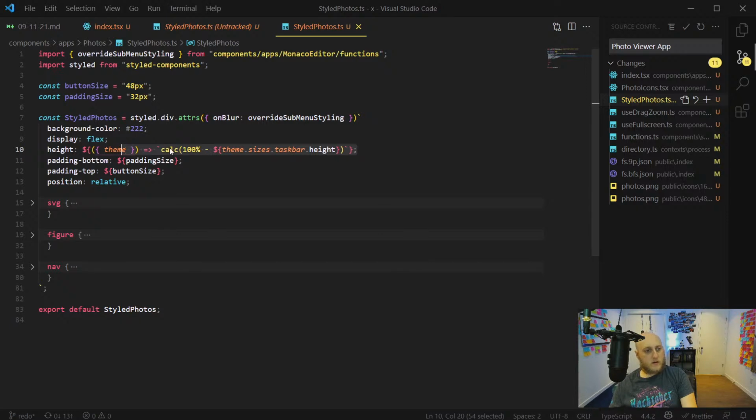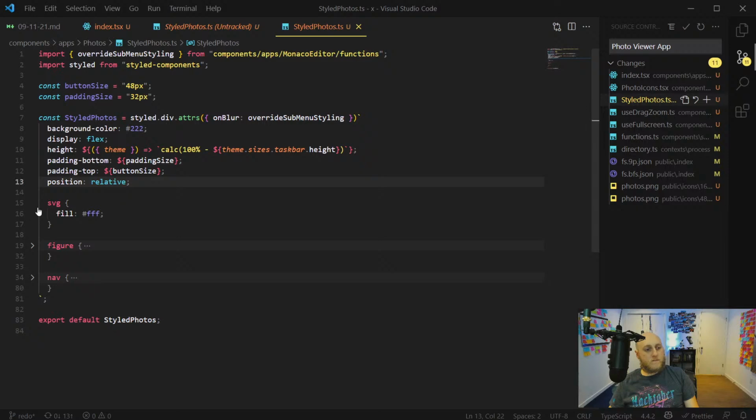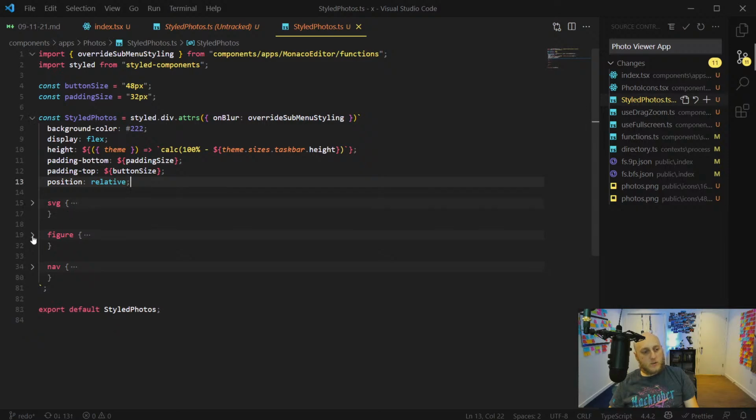I'm doing the typical calculating the height with the title bar that I don't want to have to do long term. It's not even really a taskbar, is it? It's the title bar, but this needs to change one day. I've got padding up and down because on the bottom there's a general, oop, I bumped my mic there. There's 32 pixels on the sides and the bottom, and on the top the bar of buttons is 48 pixels. So I've added padding all the way around the container. And then yeah, the icons are white.